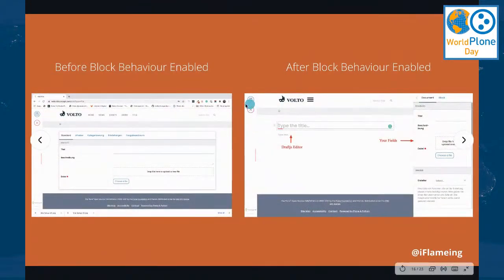So before the block behavior is enabled, you will see this type of form, which is generated by Volto. And after the block behavior is enabled, you see this type of structure in Volto, where you can have the draft.js editor on the left side and all your fields move to a sidebar which contains the similar fields. This is how you can enable the draft.js editor in Volto.